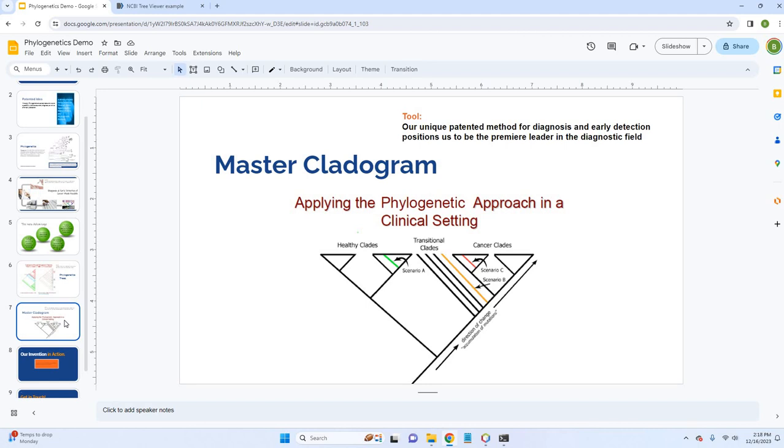We will process their metabolomics data using our algorithm. And when we receive a new unknown specimen, we will add it to this universe and reprocess again. There are three potential outcomes depending on where the new unknown specimen appears in the cladogram: either healthy, if it appears here, or transitional, if it appears here, or cancerous. This enables us to diagnose and achieve early detection.